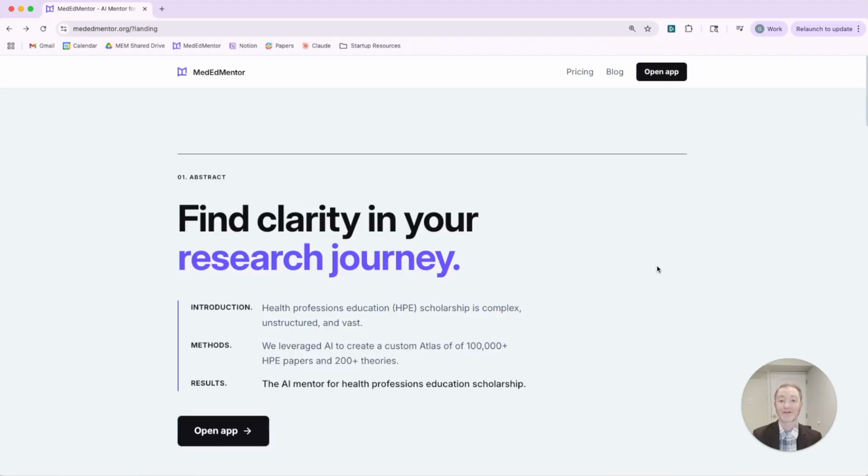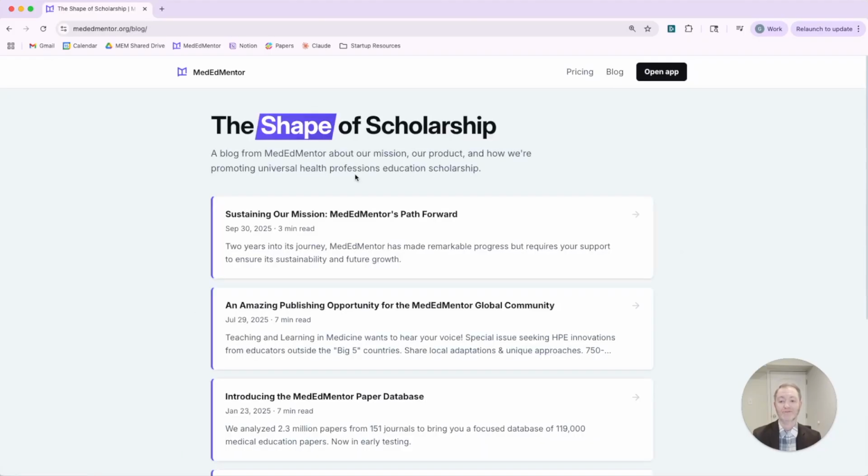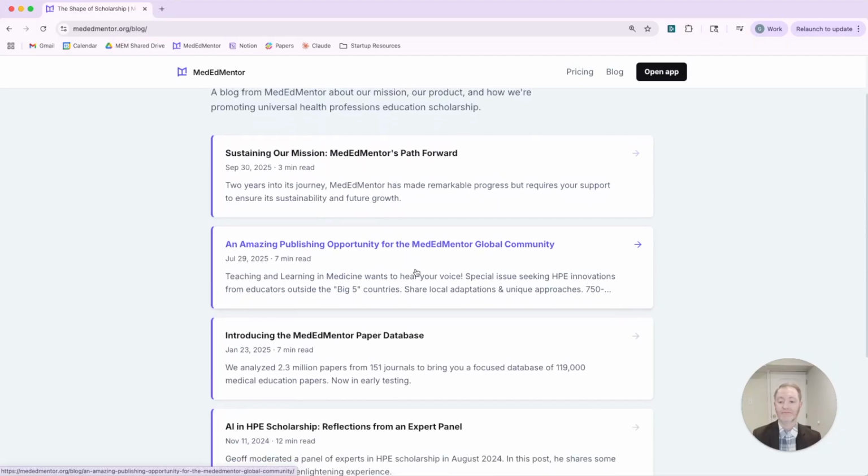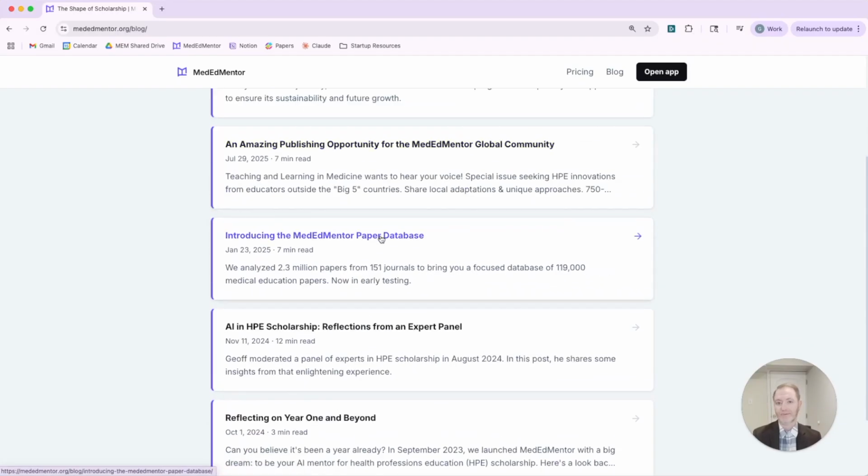So there's one more static resource that is on our main landing page, and it's up here. It's our blog, The Shape of Scholarship. And this is where we tell you about updates and new ideas. This was a publishing opportunity for our global community members. This was introducing our new paper database back in January 2025.